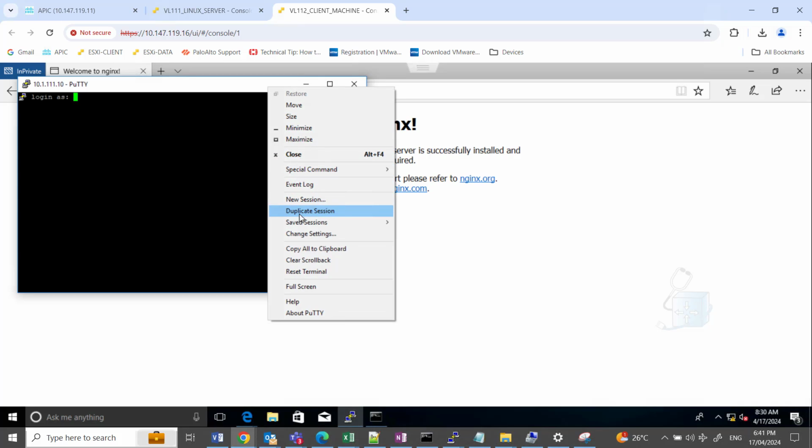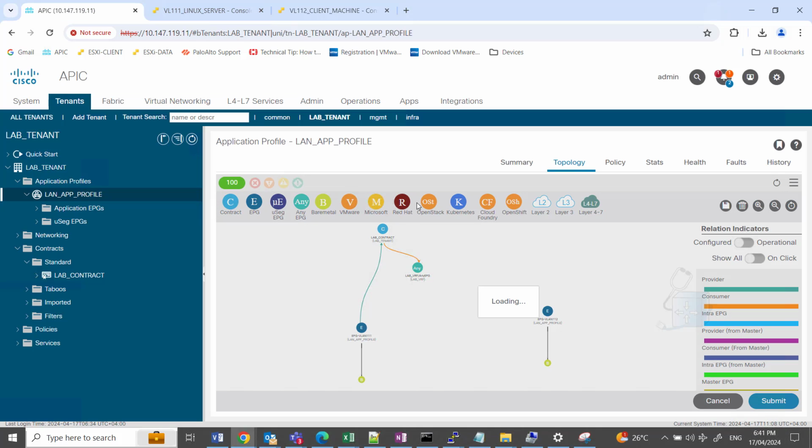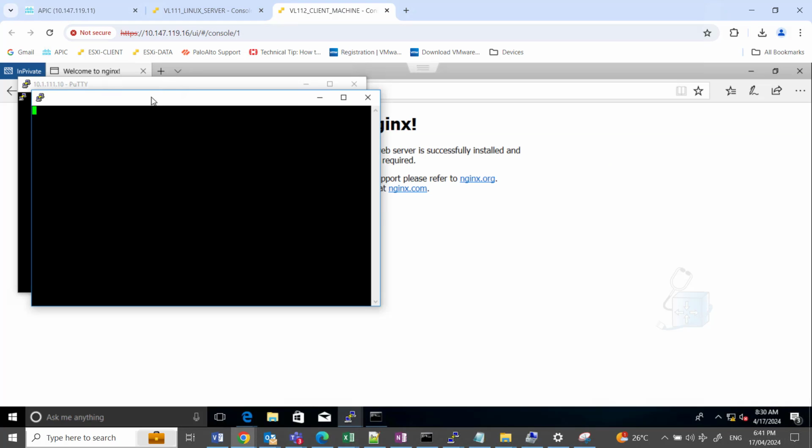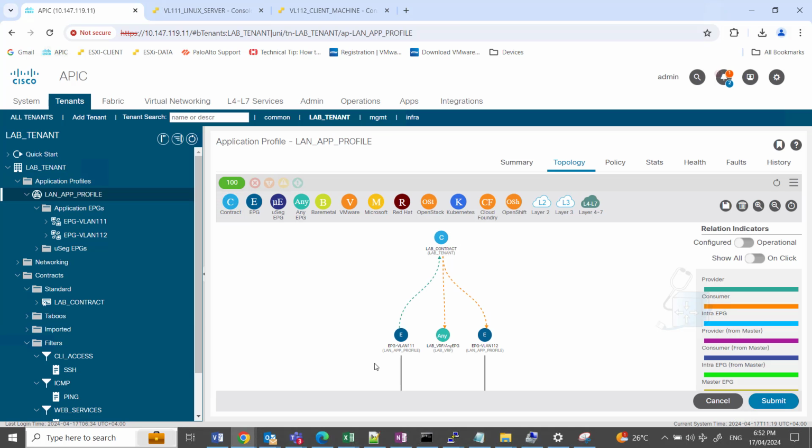Let's do a duplicate session. Does it work? Oh, as always, I forget to apply. Yeah, so you need to apply that. Yeah, so there it is. Now, even though I haven't actually applied the contract directly to EPG VLAN 112, you can see it is the consumer of that provider. That is because I mapped it to the any EPG.